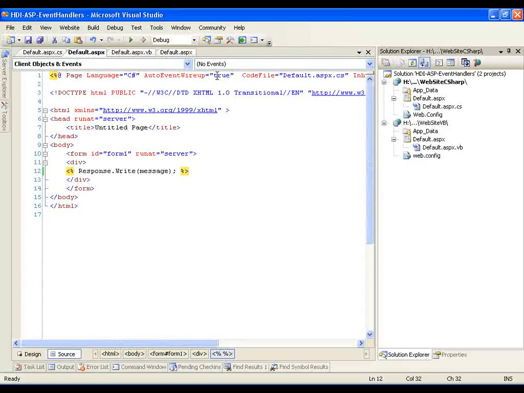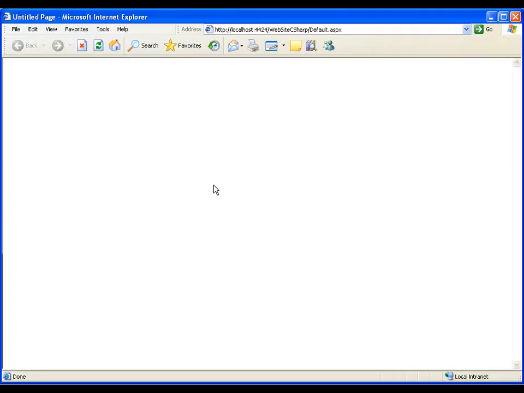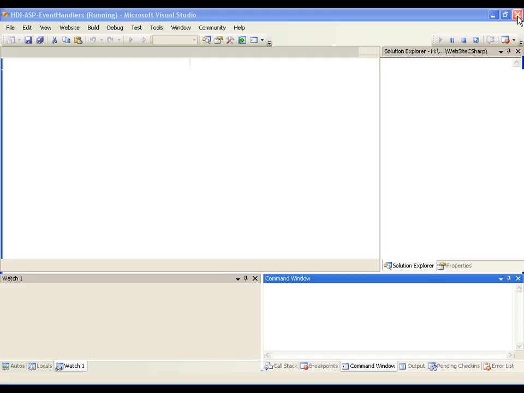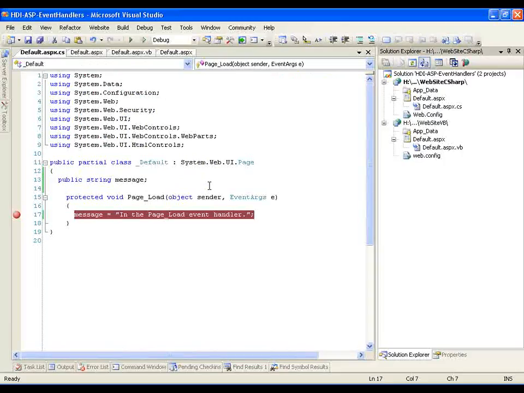happens in Visual Basic. So if we set this to false, and then we start up the site again in the debug mode, we'll see we get the blank page and we did not hit the breakpoint in the page load method. So since the framework is not automatically wiring up our page load method, let's go over to the code behind and see how we would add a handler here in C# to get this page load method to attach as the event handler for the page load event.